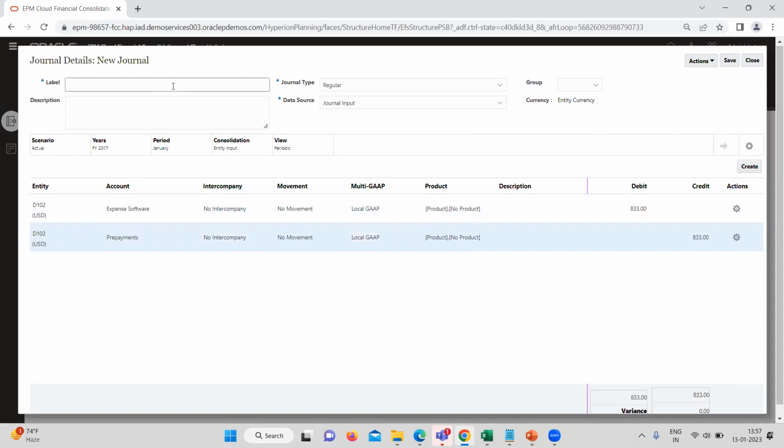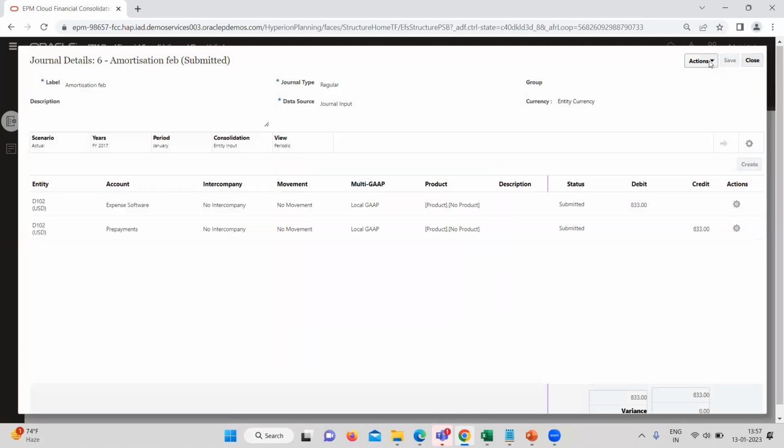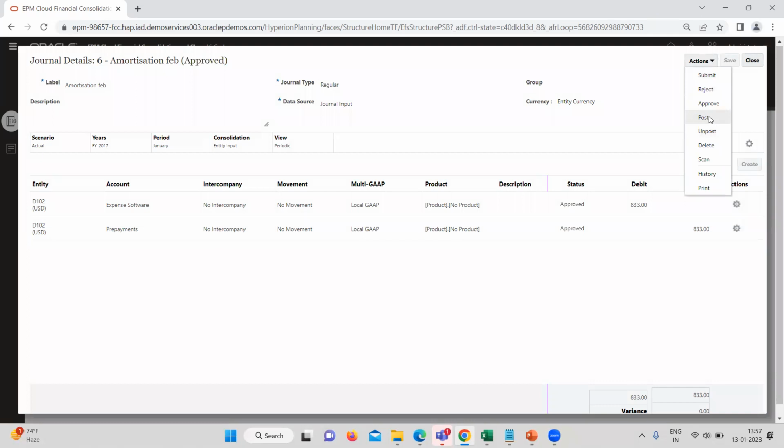This is just similar. This is a new journal, so this is again amortization. What I can give as the name is February period. The rest of the things are just similar. I am going to save this, and I am going to submit it one by one. This is submit, this I am going to approve, and this I am going to post.